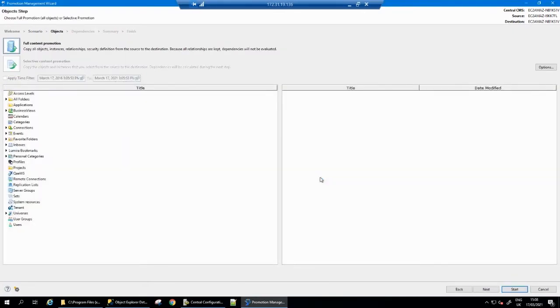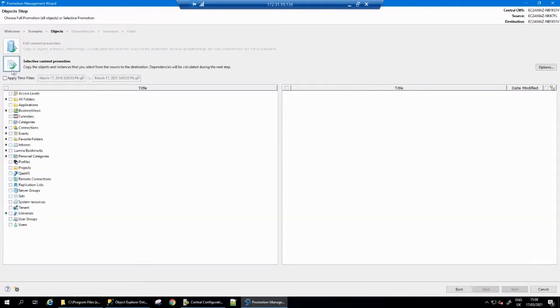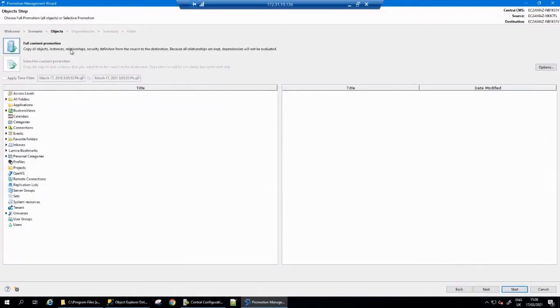Okay, so now I'm going to log on to the environment. Here again, you have only 2 options. Do I want to promote everything? For some of you, that will be the case. Or do I want to be selective and just take the folders and the users, but I don't want my categories. I don't know. You can select and unselect things. Now, let me show you what happens if I do a full content and I did not prepare properly. So I'll click next.